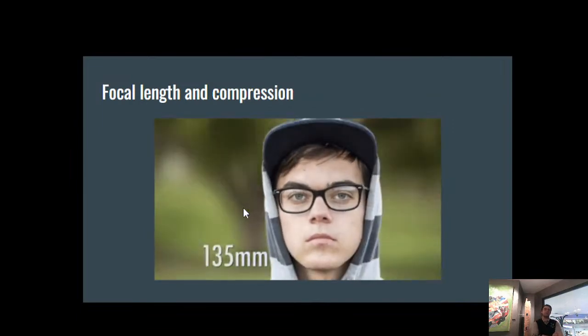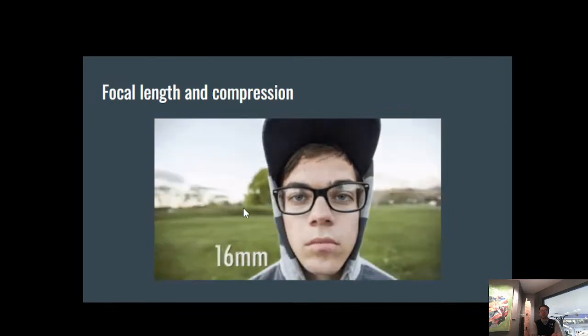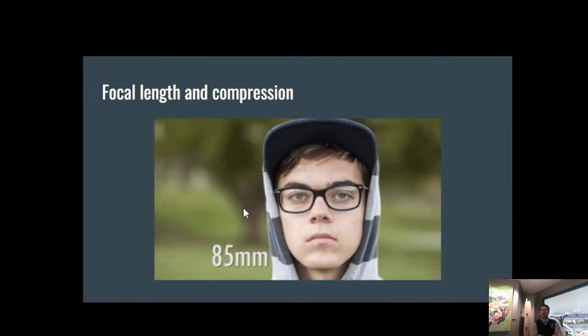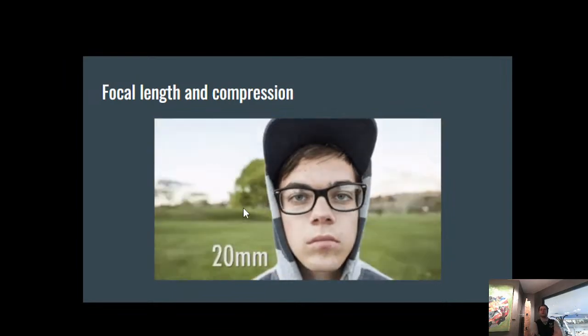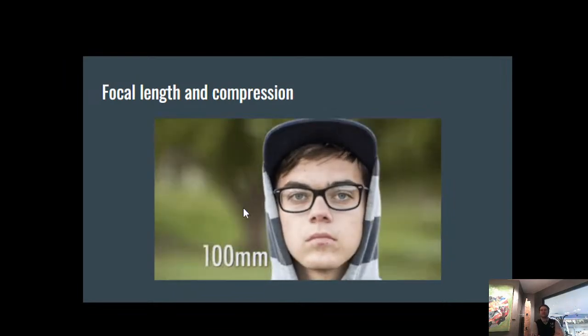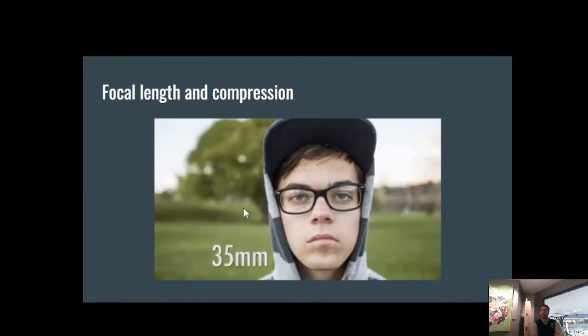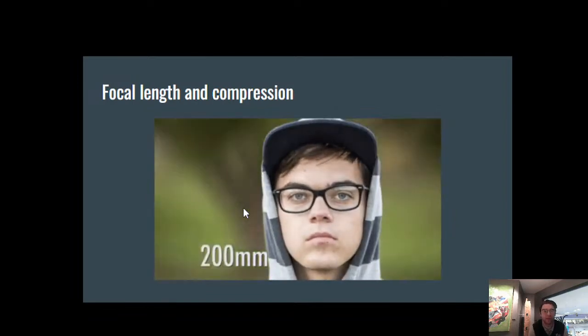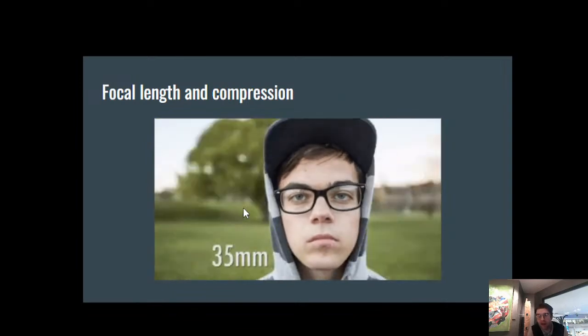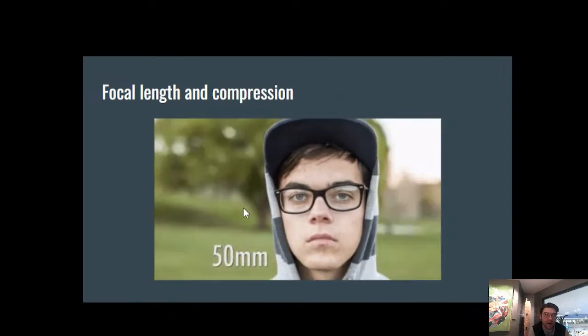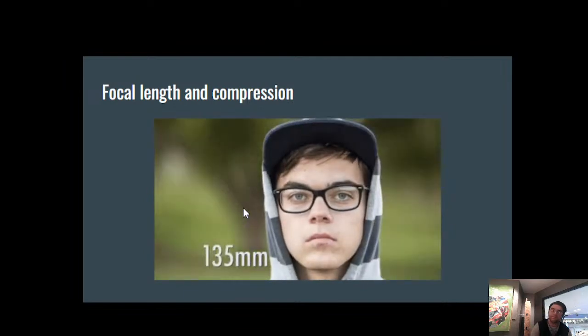50 millimeters is probably the truest to nature as far as a lens is concerned. We call it the nifty 50, and I'll show that on another slide. The 35 is also considered pretty good. It's a street lens. It's a walking around everyday kind of lens. So some people really like the 35 millimeter, and I do as well too. I own a 35 and a few others.